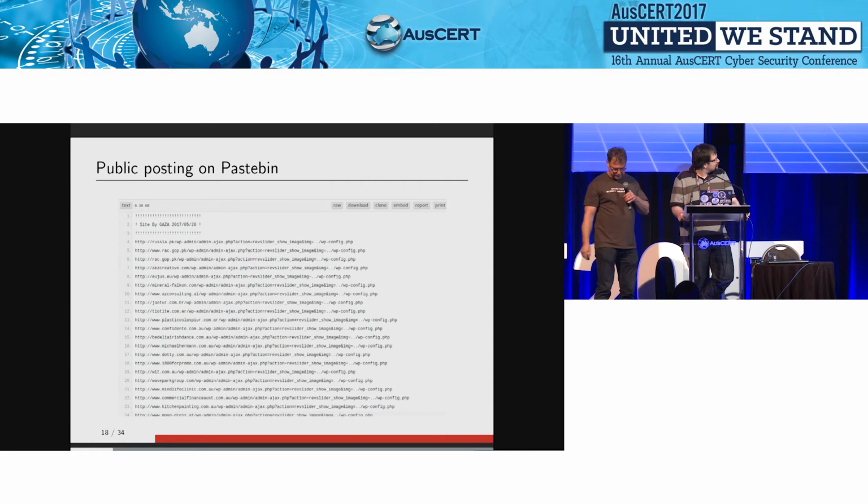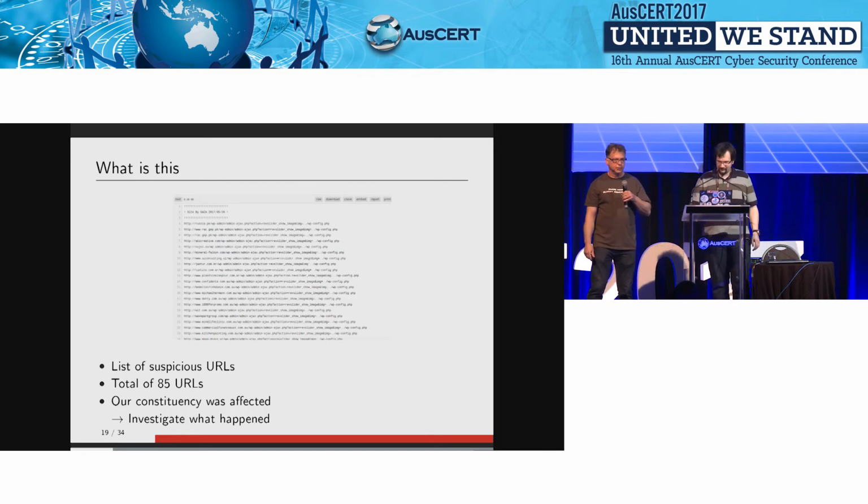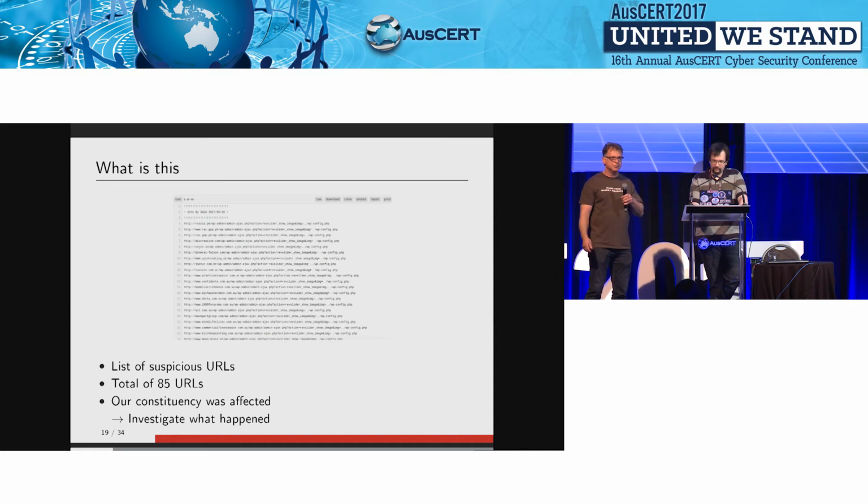And in the URL we have the path wp-admin and admin-ajax.php, and at the end you have the parameter wp-config.php. So basically, what do we have here? We have a list with strange-looking URLs. In total, this is just a screenshot. In total, it was 85 URLs. And obviously, there was one .lu URL within. This is why it popped up on my laptop. So we have to investigate what is behind these URLs.